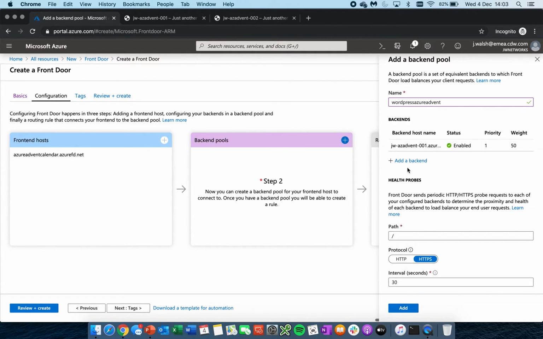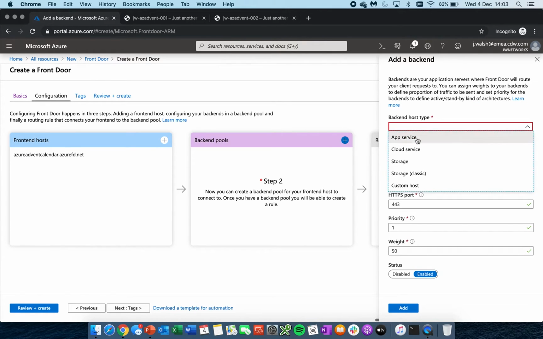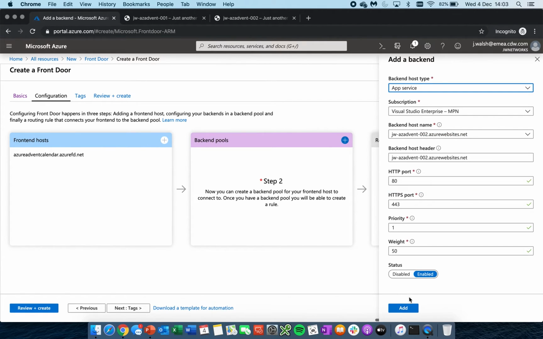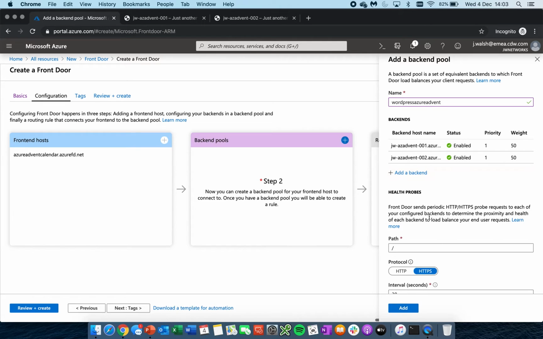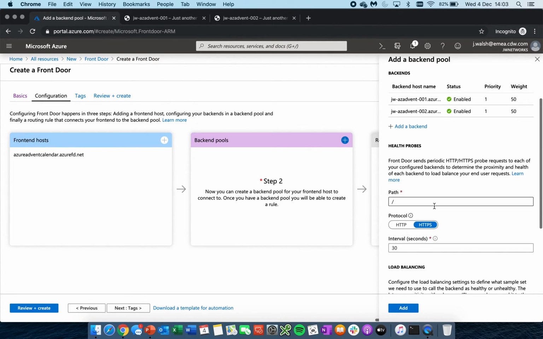So let's add that. That's number 1 added. Let's add number 2 now with exactly the same configuration. Okay, so we've got our 2 backend pools added, and they've got the same priority and weight, which means they'll be given equal amounts of traffic in the load balancing.